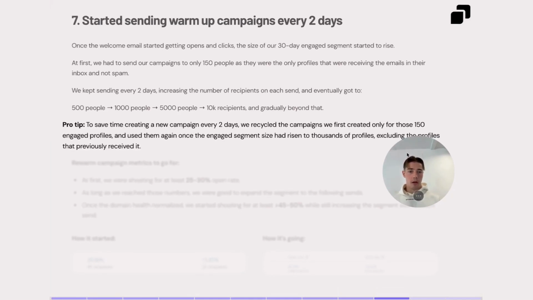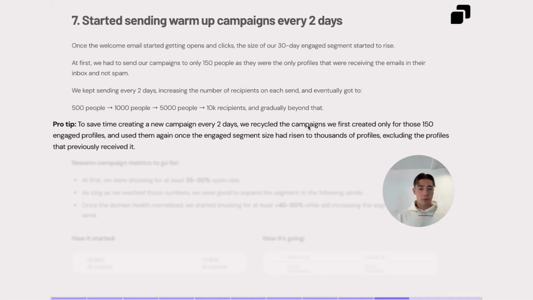And then a pro tip here. You don't need to create a new email every 2 days, but instead you can save time by creating a new campaign once or twice, and you can recycle the same campaigns we first created only for those 150 engaged profiles, and use them again when the engaged segment size had risen a little bit. Then we were able to send this same email to thousands of profiles, and then we just excluded the initial people who received it at the start. So then we were able to reuse the same emails, repurpose them all over again, and keep the warm-up going like this without having to create a new email every single time.